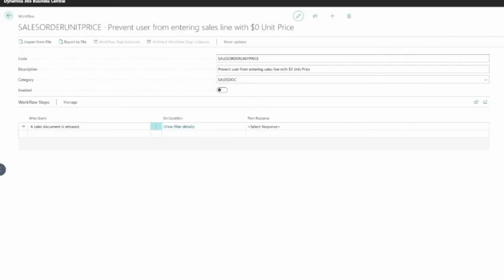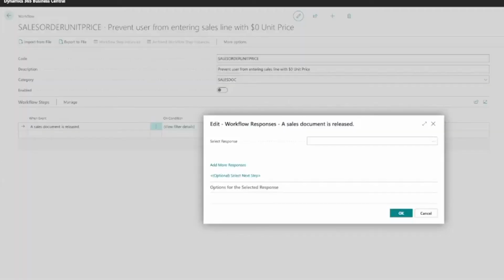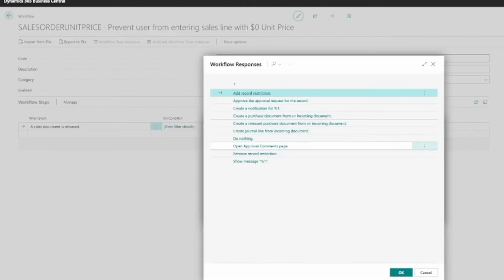So once the condition is met, that you do have a line that has 0 unit price, how do you want it to respond? Well, there are different ways, right? It really depends how you want to handle that. So the first response may be that you want to have a message saying, hey, one of your lines has a 0 unit price. So what I'm going to do is show a message. I'm going to click show message.